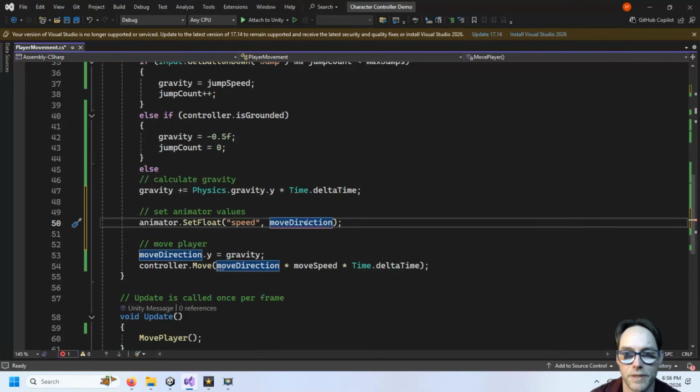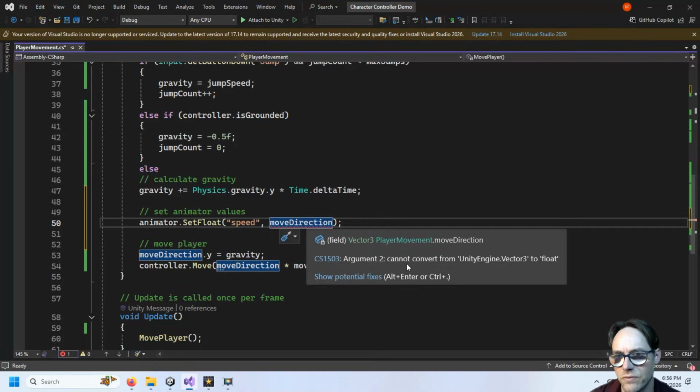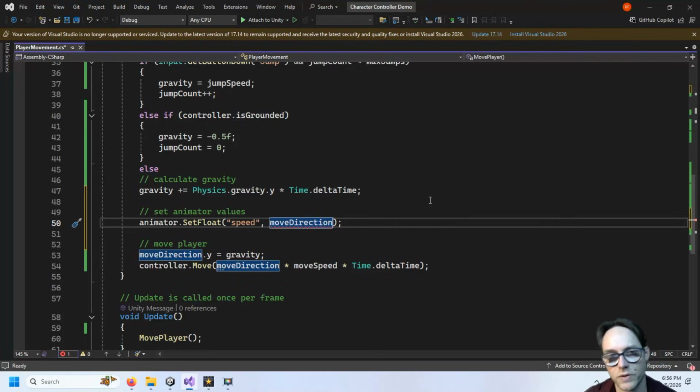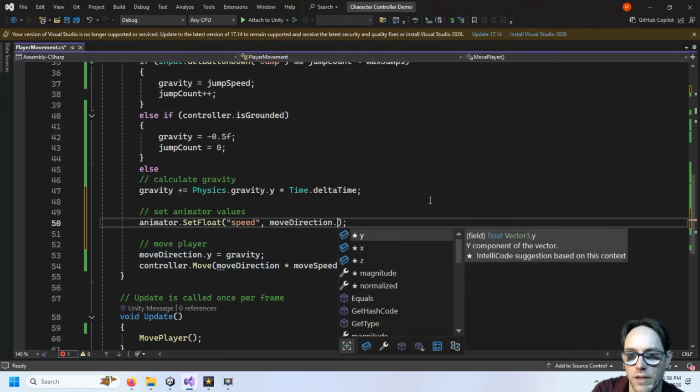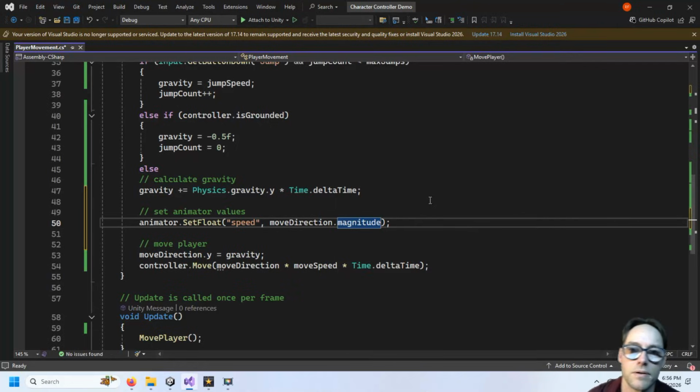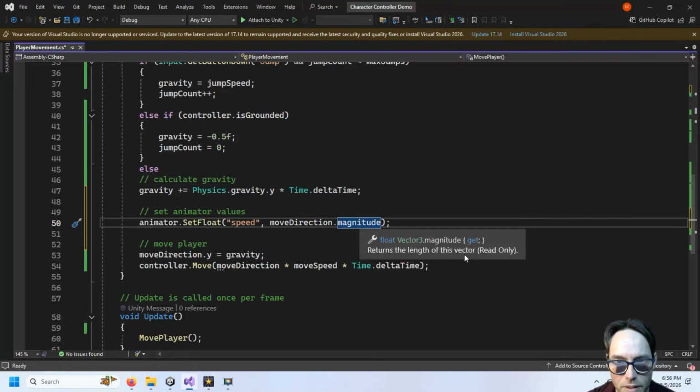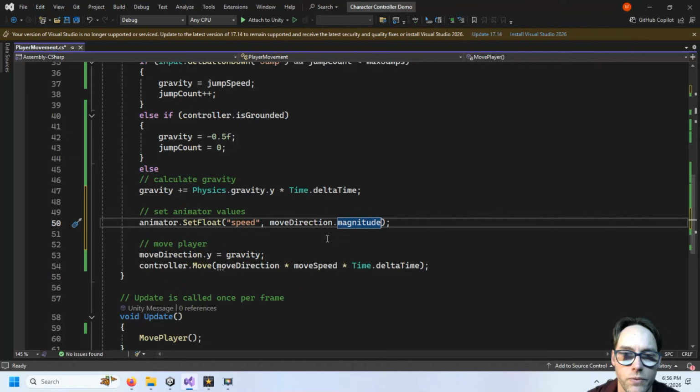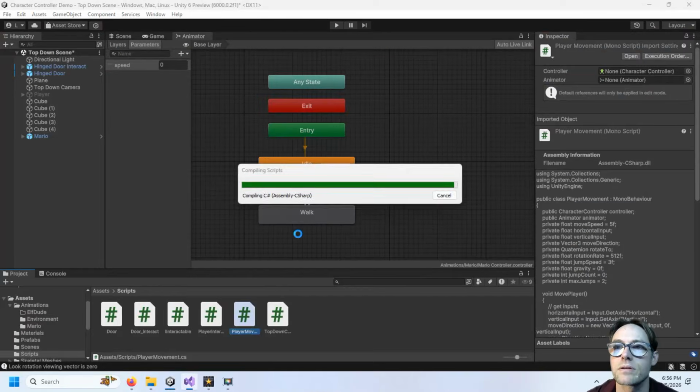Now move direction is going to get mad because this is a vector, and it says, hey, we can't convert a Unity Vector3 to a float. Well, remember that a vector is 3 floats, and we need this to be compressed down to 1 float, so we can just get the magnitude of that. So I'll hit dot, and we'll get the magnitude. There you go. So this will return the length of the vector, or its magnitude, and then this is going to be an absolute value, so you don't have to worry about the negative situation. This should handle that for you just fine. Go ahead and hit save, jump back into the game here, and hit play.